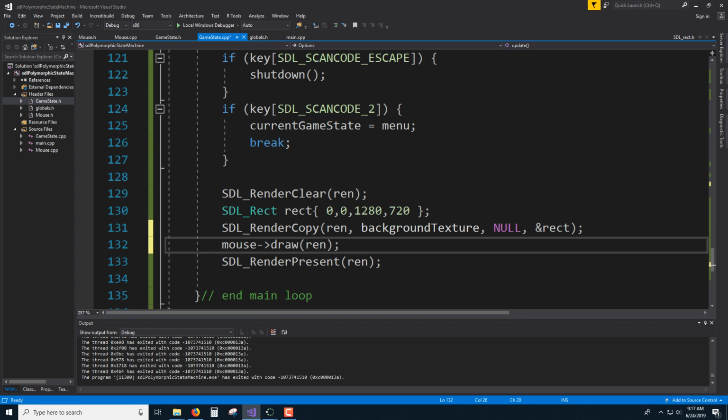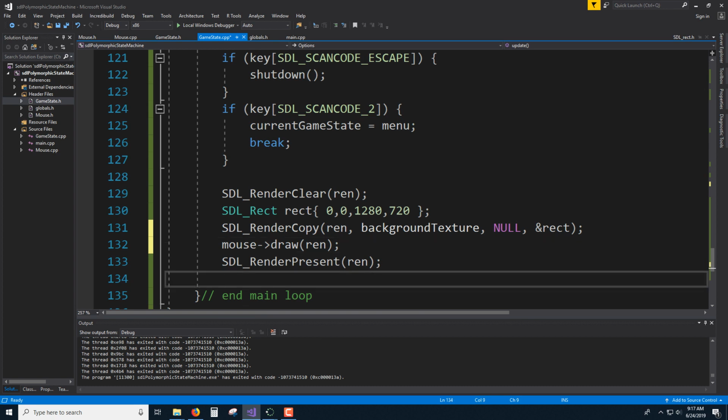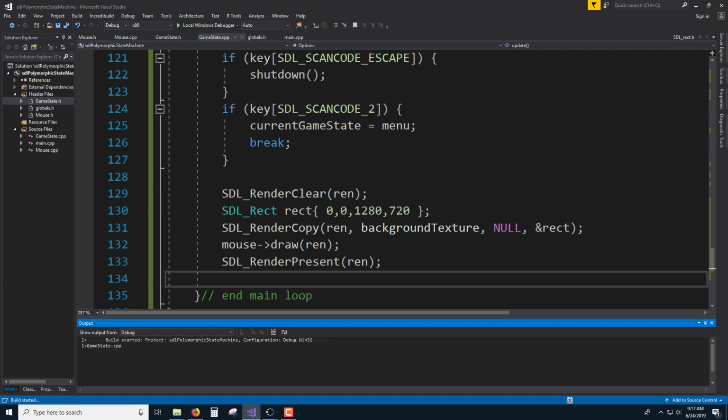Does it matter where we put it? I put it right after the render present. If you put it here, you're not going to see it, because present is going to show the canvas to the screen. And if you draw on the canvas after you present, you're not going to see it. The draw order is important.